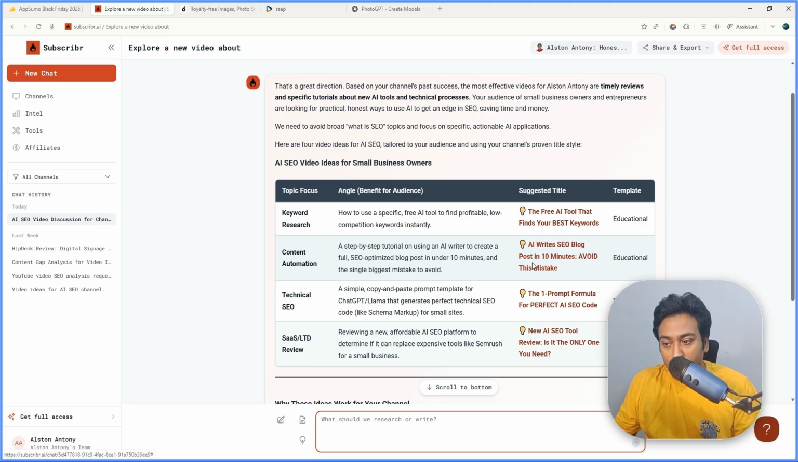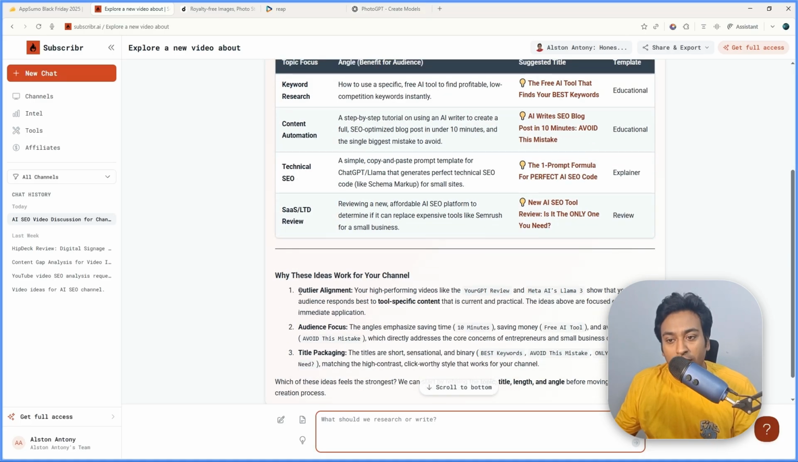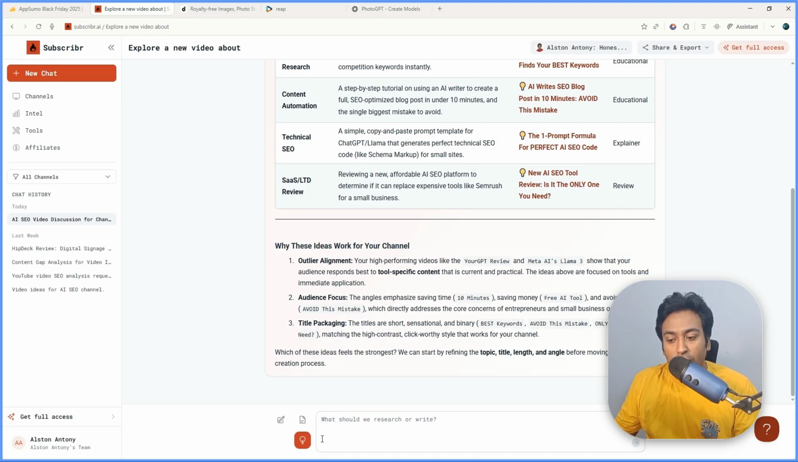And it suggested me one. It comes up with keyword research angle, content optimization, technical SEO, as LTD review. And it gives me a clear idea on why these ideas work. So you can see the outliner alignment, audience focused, title packaging. So you can see it asking me, how should I go about it? You can just keep on going, you can go into use different strategy mode. You can also just talk to it like Chat GPT.